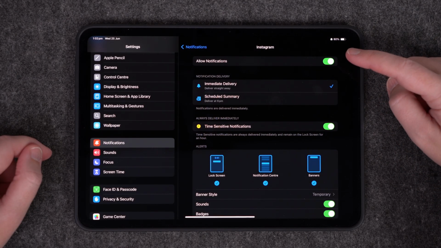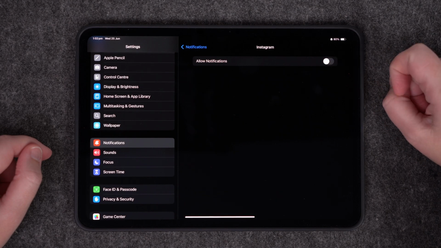For most apps, I usually just turn off Allow Notifications so I don't receive any notifications from that app. This includes things like games and shopping. When going through your app list, just think, if the notification popped up on your screen, do you usually ignore it or do you click on it straight away? If it's something you usually ignore, it probably doesn't need to be turned on.